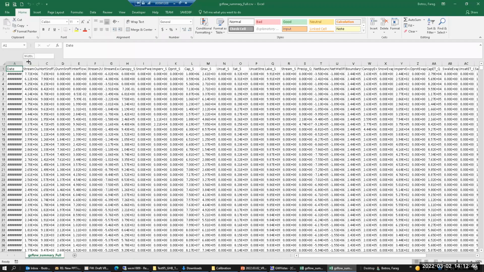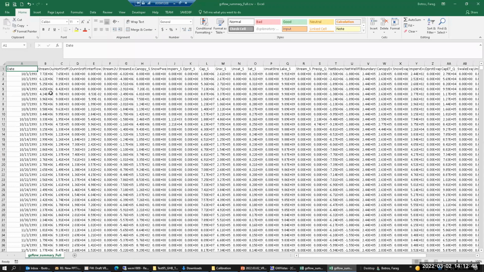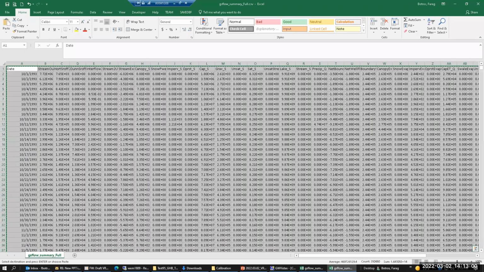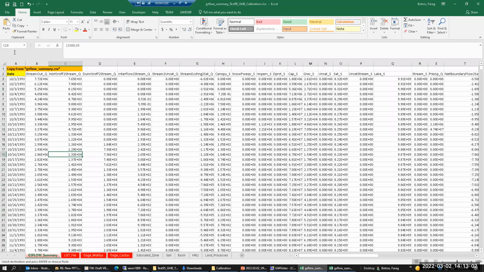So this file is created by GSFlow as the model is running. So each day it will create the 38 budget components at this file. So I can copy that after the model is completed, and paste it here.